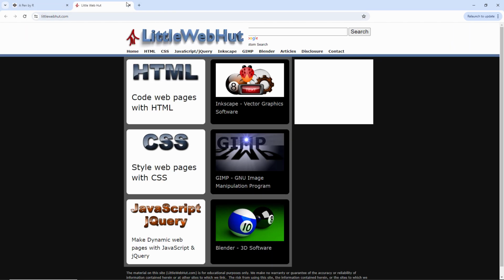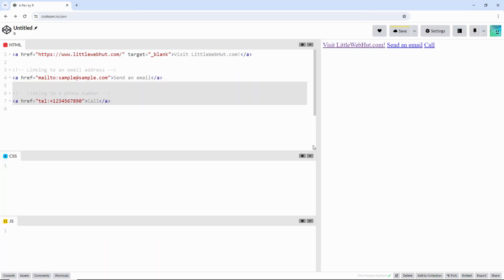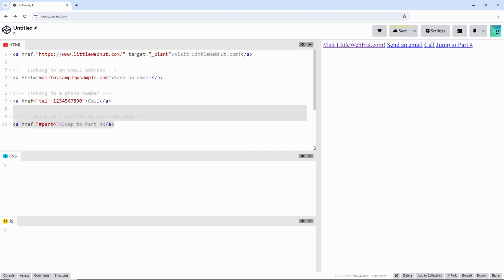But did you know that A tags can do much more? They can link to email addresses, phone numbers, and even different sections within the same page.